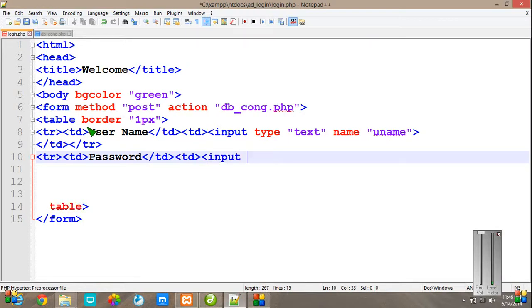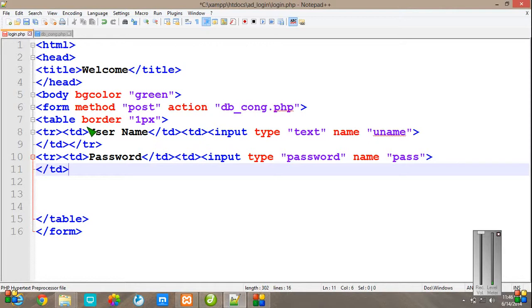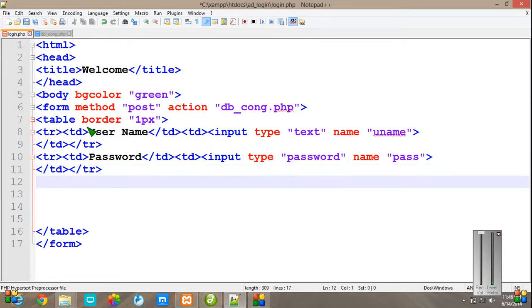and then again start the td tag. Input tag, now input type is equal to password. Now also give it some name, I'm going to give it the name pass, and close the td tag, again tr tag, and in the last section start the tr tag. This time I'm going to create a submit button, so when a user clicks on the submit button, the post method will send whatever is in the username field and password field to the next page.